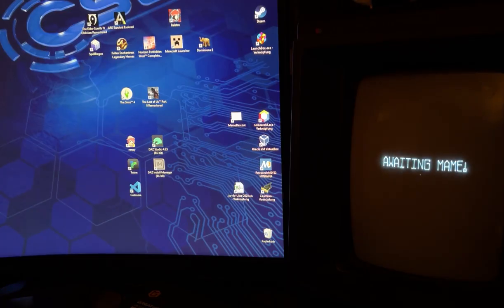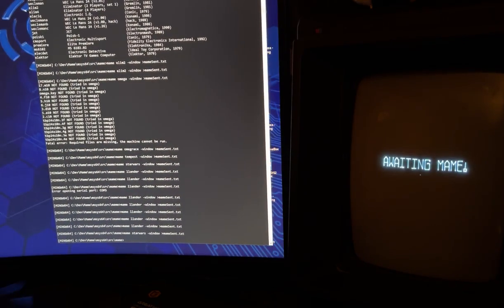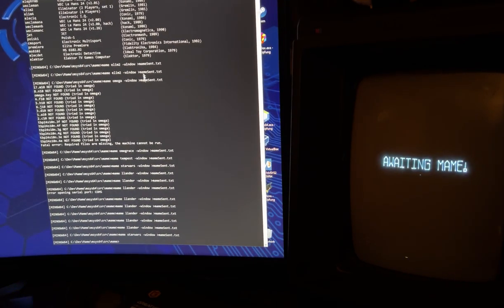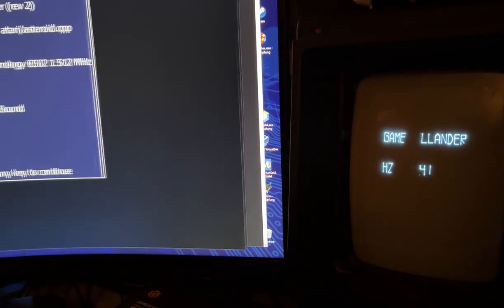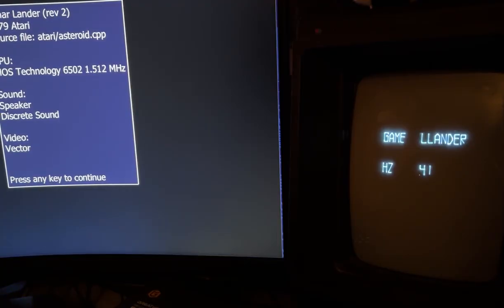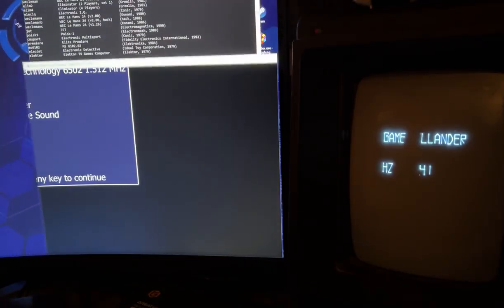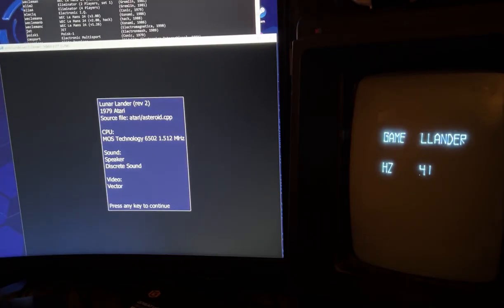On the computer side, I've got here my command line interface, and I'm going to start MAME with Lunar Lander at first. So I'm positioning the screen of MAME so that you can watch it in parallel. This is a start screen of any emulation, and you can see the Vectrex PiTrex has already communicated with MAME, and it's displaying that it will play Lunar Lander, and Lunar Lander has a natural frequency of 41 Hertz.